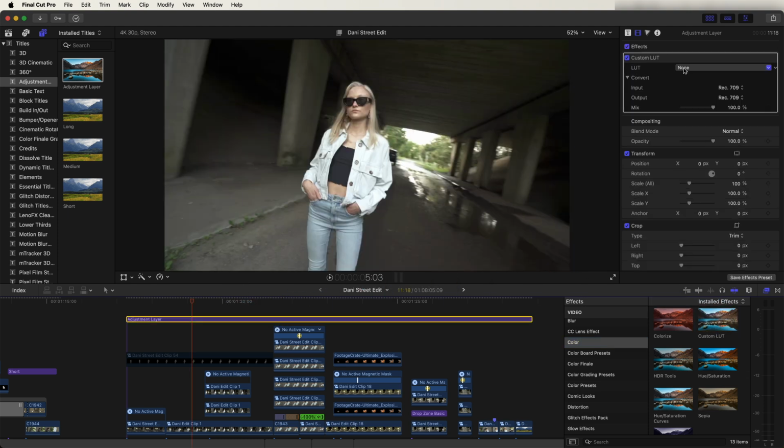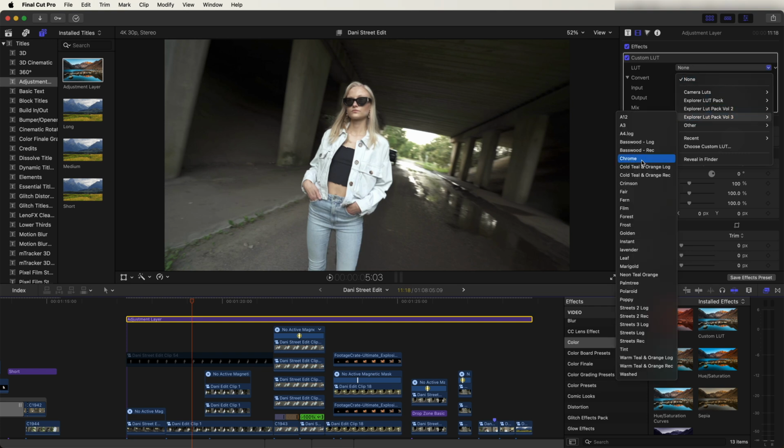Next, we can go to LUT here, go to the drop-down menu. For this one, I added the Chrome LUT.